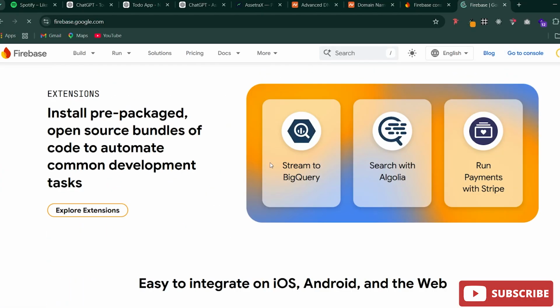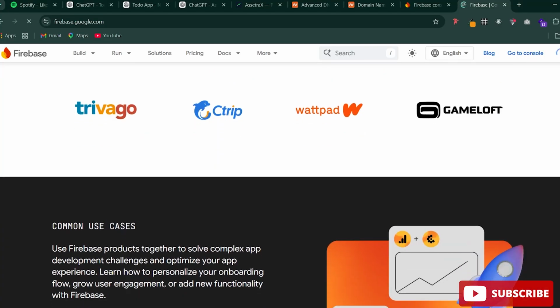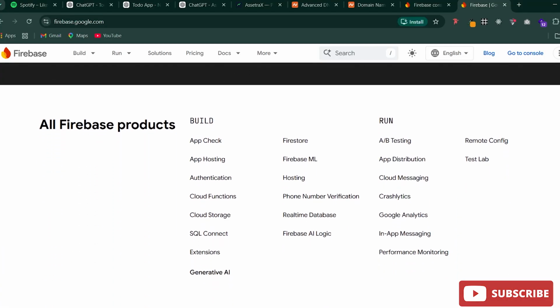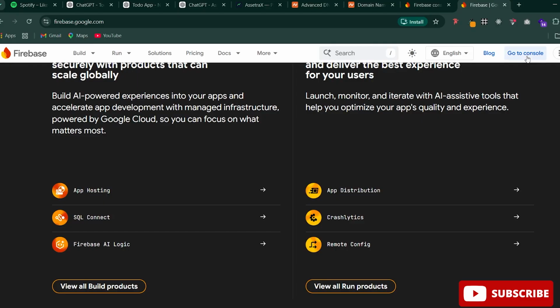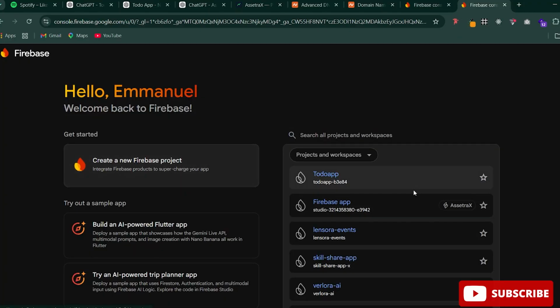This is just like a dashboard for you to learn more about Firebase, all the services that they offer: backend as a service, platform as a service, and function as a service. Everything that they do, you can see from this panel here, and all you need is to navigate and go to console. So yeah, this is the same panel here, it's just a different route.